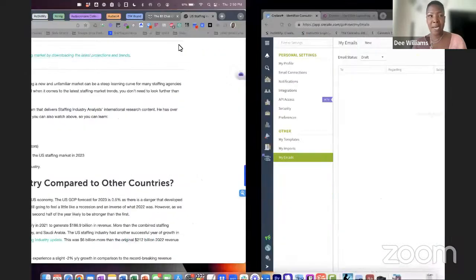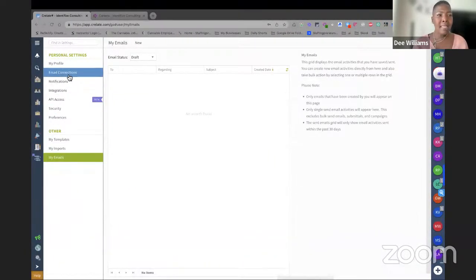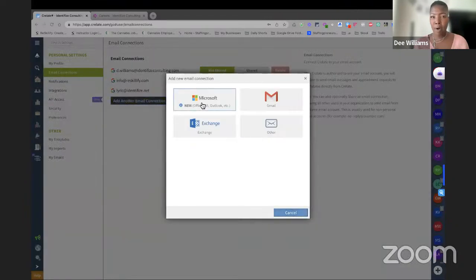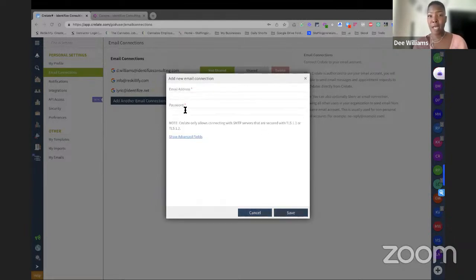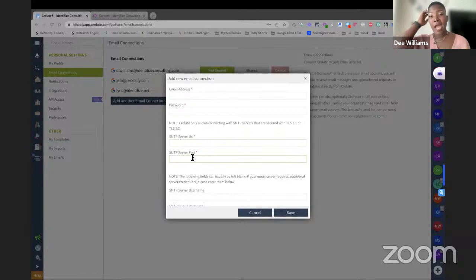So you can, okay, that's a great question. You asked a phenomenal question. When you look at the email connections here, they give you a number of them. You can use Microsoft 365 or Outlook. You can use Gmail, which is not just Gmail but Google Workspace. So these are Google Workspace emails, my company emails, the same ones we use on the website. You can use Exchange, and then they give you an Other option where you put your email address and password, and then you've got to put in the SMTP server, the URL and the port and all of that stuff so that they can run it through.